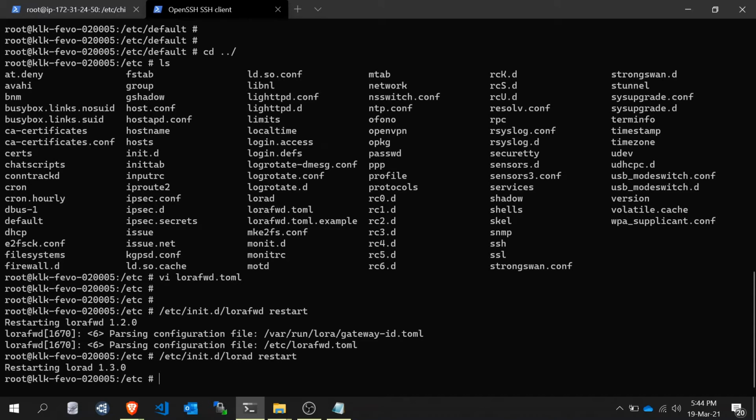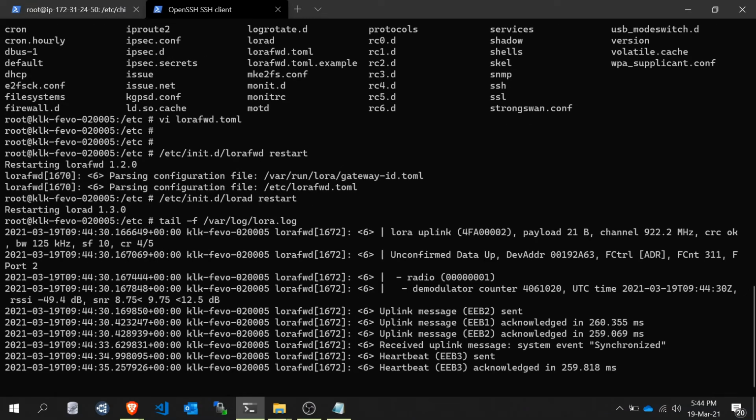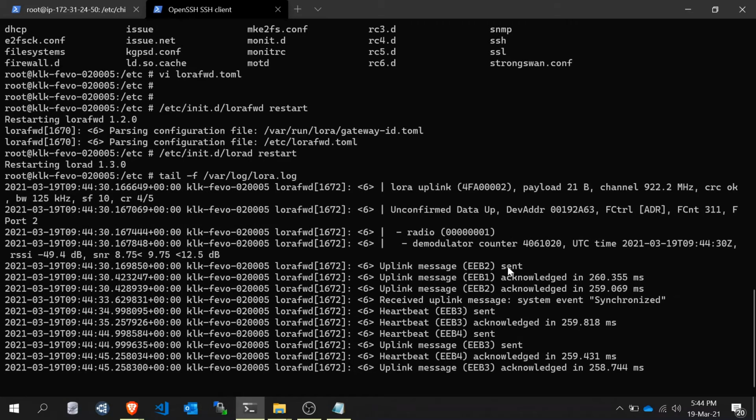Now, to verify, you can type tail -f /var/log/LoRa.log. This is the location where all the LoRa logs will be stored. I'm just tailing it. As you can see, my messages have been acknowledged, and you can see there are some sensor devices around me, which are being forwarded. So heartbeat, uplink message acknowledged.